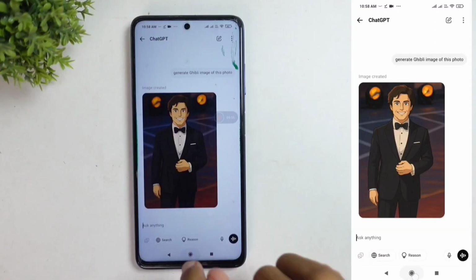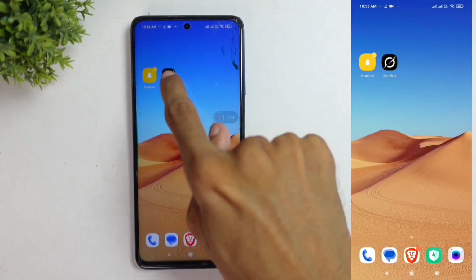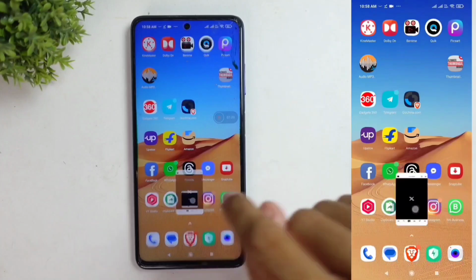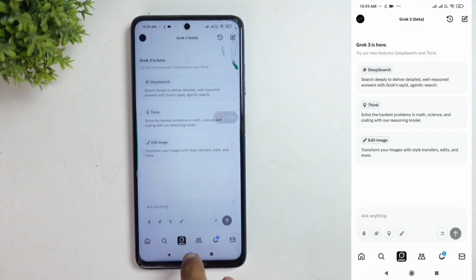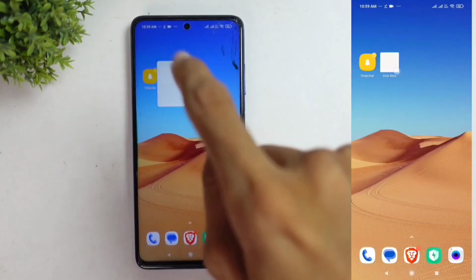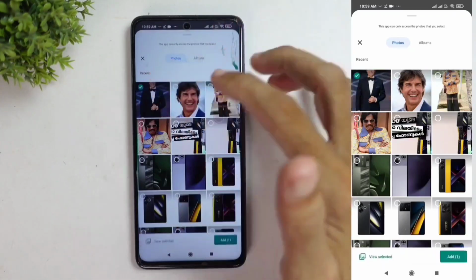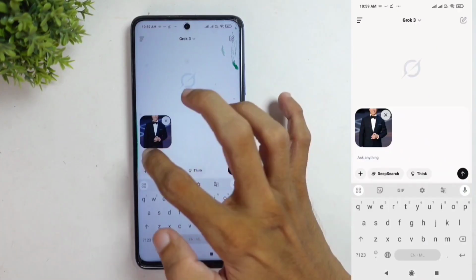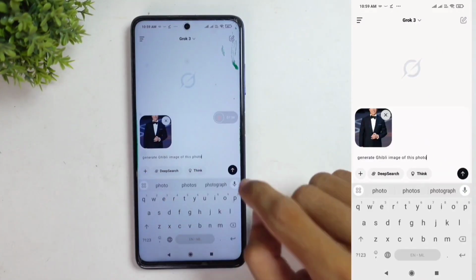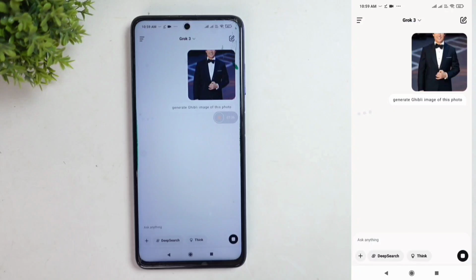Another method is using Grok AI. Download the Grok Beta app or use the X app. In the X app, scroll down to find Grok, or open it directly. Both will lead you here. Click the plus button, select your photo, I'll choose this one, then add it. Enter the same prompt as before. And click Send. The Ghibli image generation will begin.